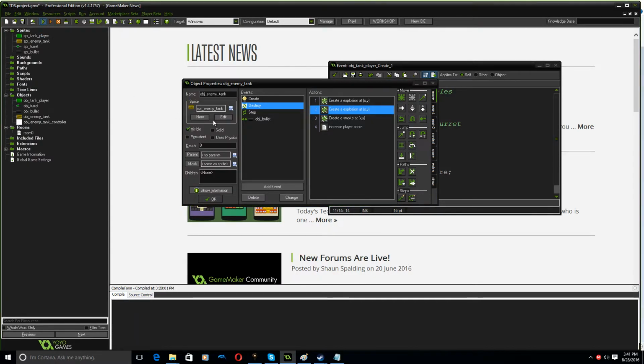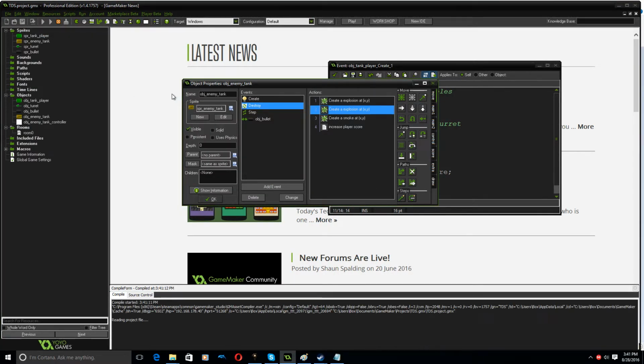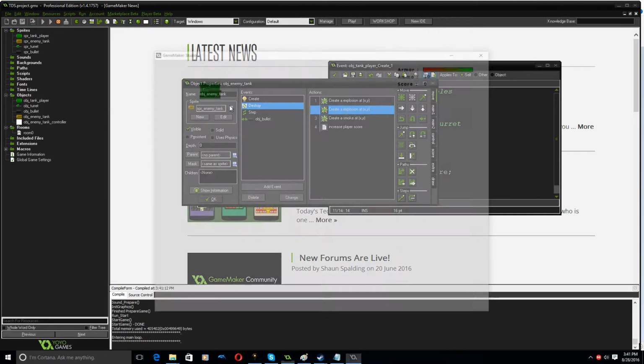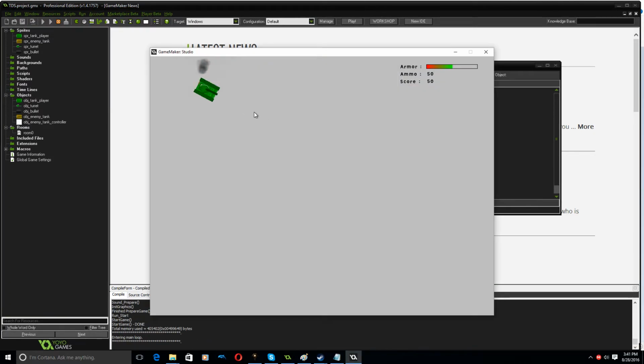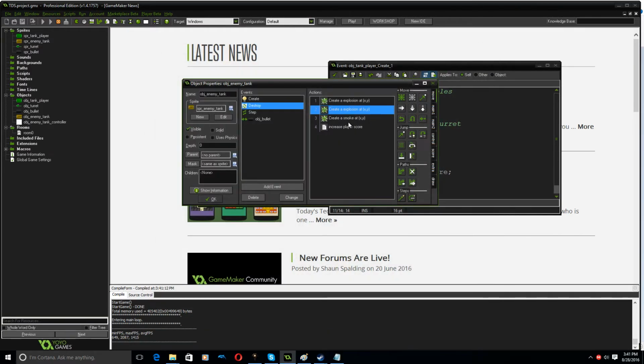And I'll go play. So we'll test this out. We'll make sure we've got no errors. Okay, so that tank came straight in, and there's another one coming in over there. Now this seems pretty easy, so let's speed it up a bit.